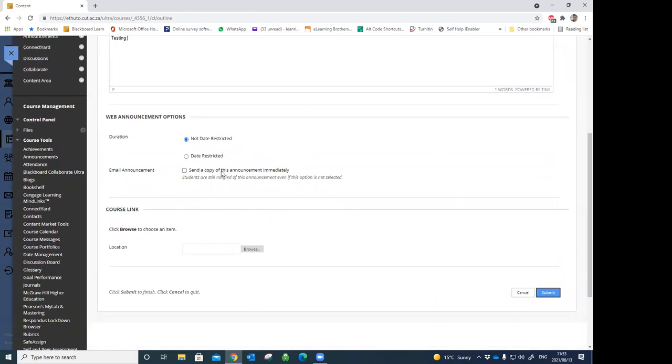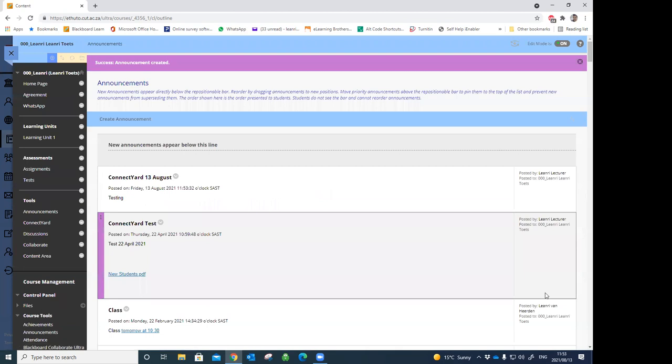I'm not going to send this out to email because I don't need to, because it is going to go through ConnectYard to students' emails. And I'm going to submit. Now, your announcement has no limitations. You can send them out.